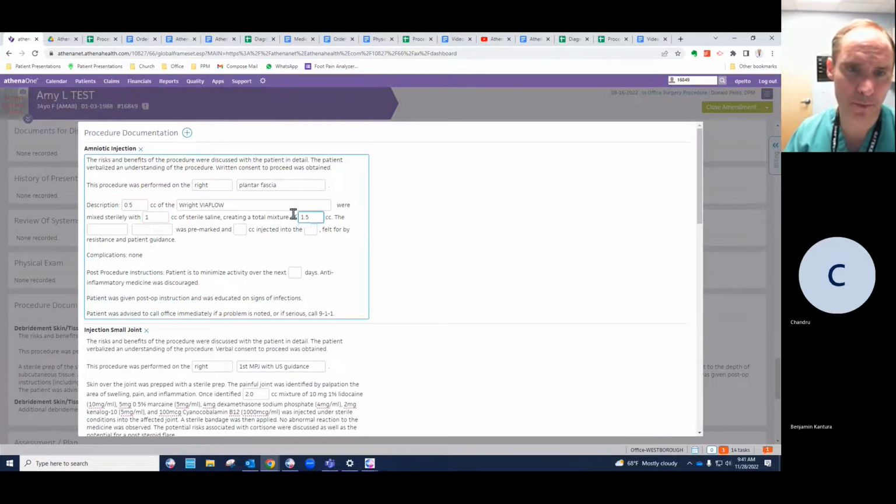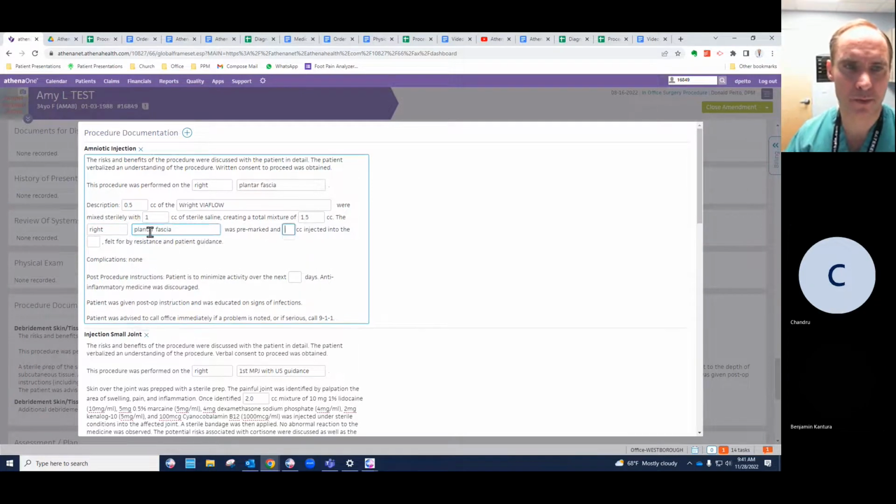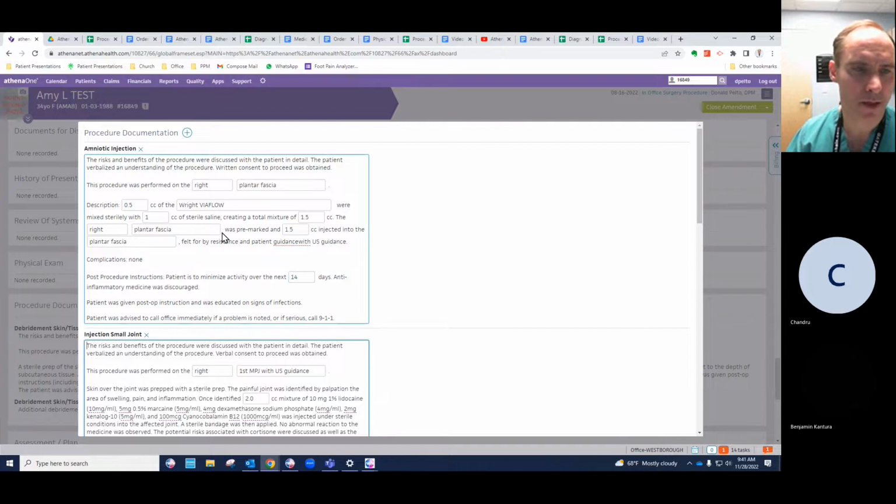You add those 2 up, 1.5, and I was just putting the right plantar fascia again, was pre-marked, and the 1.5 cc was injected into the fascia by resistance, patient guidance, or with ultrasound guidance if I want to add that in there. I told them not to take anti-inflammatories. Usually I tell them to not take that for a couple weeks. So that's our amnio. This is not very common.